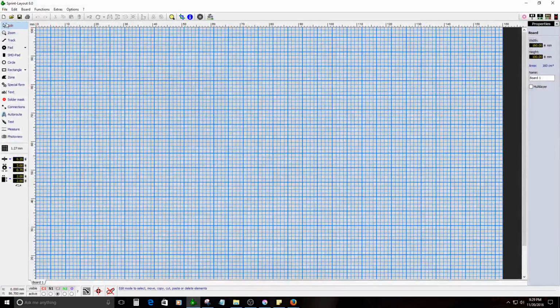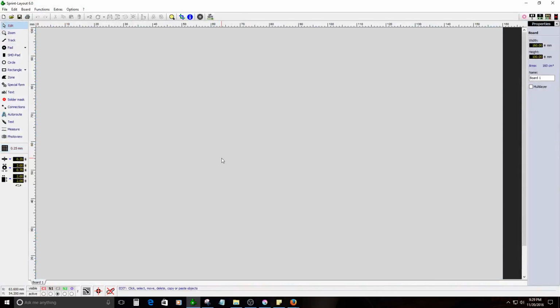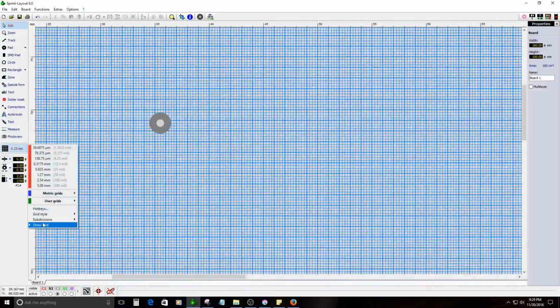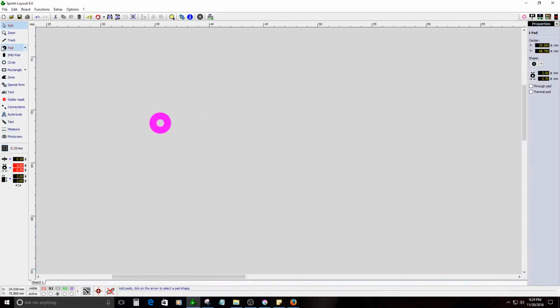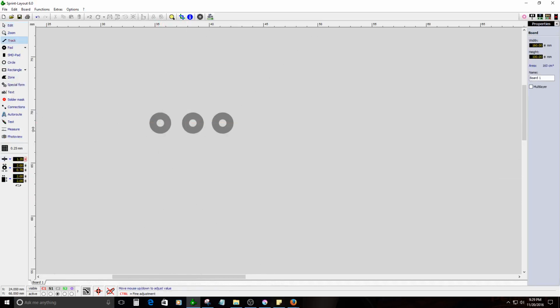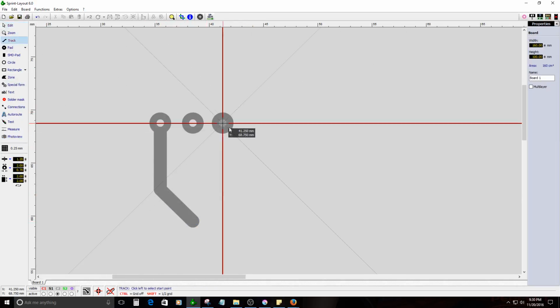I set up the colors of my Sprint Layout 6 as you can see here. I have a gray background because that's the way I like it. The silk screen is black and the copper is gray. For example, I just place a few pads here, just as an example, and then I have the traces, a little thicker. This is one trace. This is just an example, I'm not making any circuit.